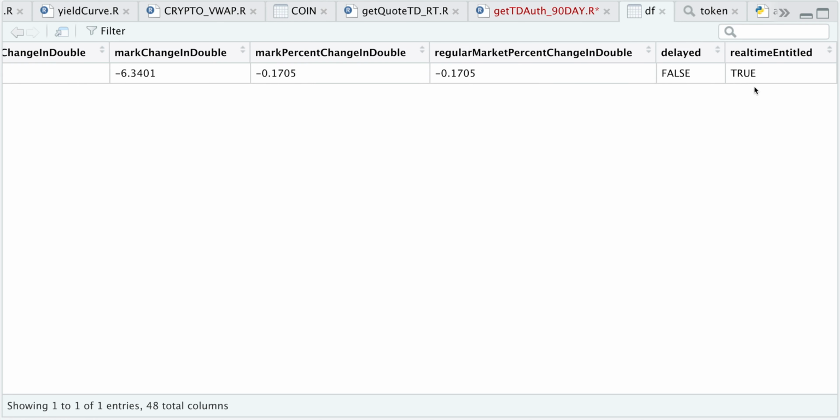So you only need to run this if it's your first time dealing with the TD Ameritrade API, or if your refresher token has expired after the initial 90 days, then you would follow this process to re-authenticate.